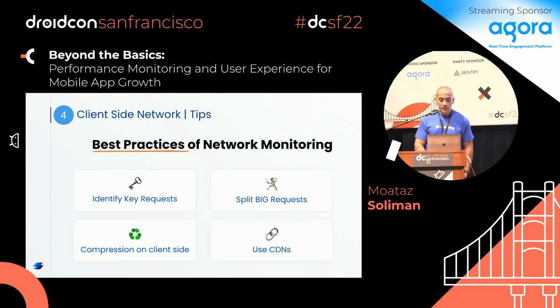Some best practices that we've seen companies adopt for optimizing network performance are, one, identifying the key requests, making sure that you're marking the key requests within the app so that you're optimizing the ones that are most relevant to you. Second is splitting the big requests into smaller ones, specifically if they are on a critical path. So if there is a specific request that is being executed during some initial phase of the app launch, you need to make sure that you're optimizing that. You're not sending any extra data, you're not requesting any extra data.